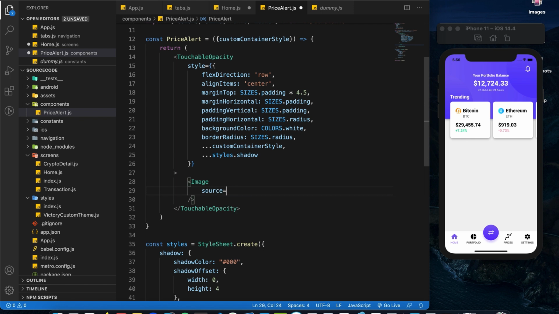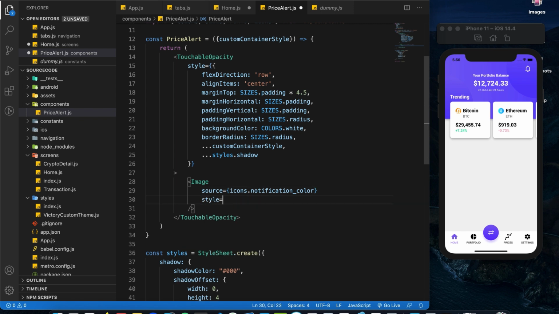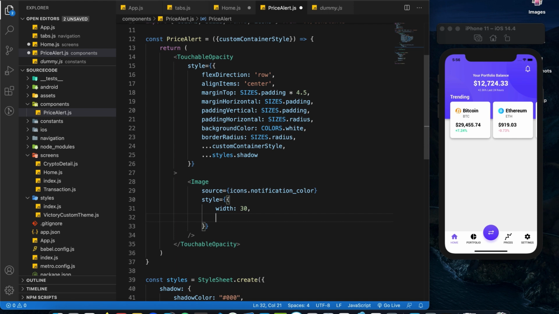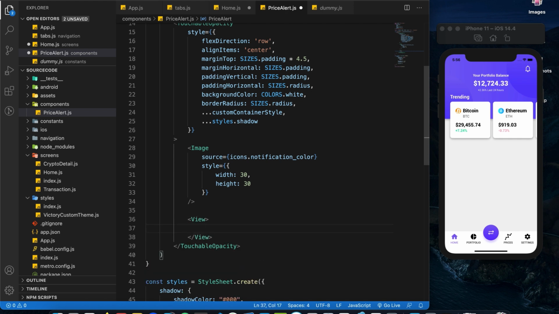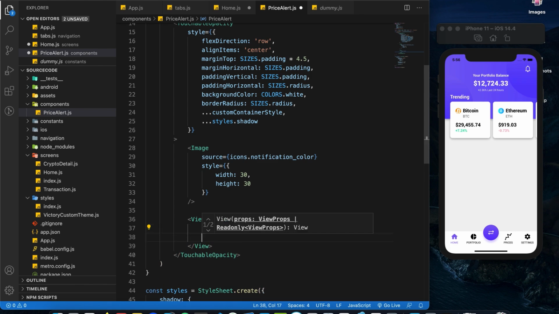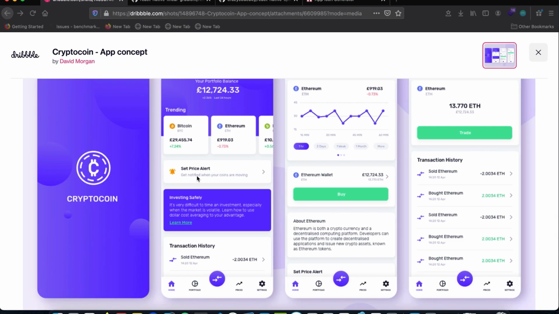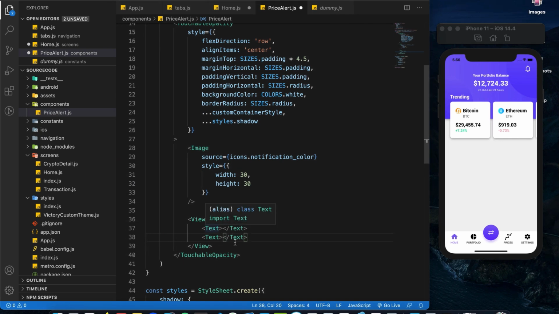The source is going to be icons.notification_color. The style is going to be width 30 and height 30. So after the image, we will be creating a View component, and within this view we have two text components, which are actually these two, right? So the first text component is set price alert, and the second text component is basically some description, right?